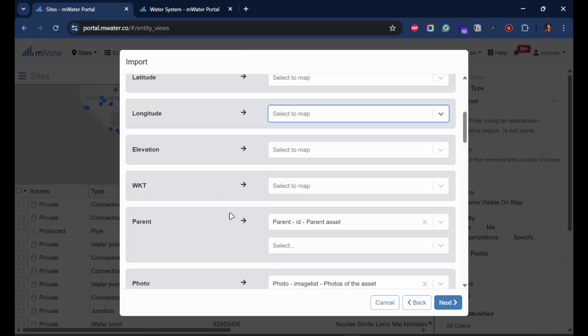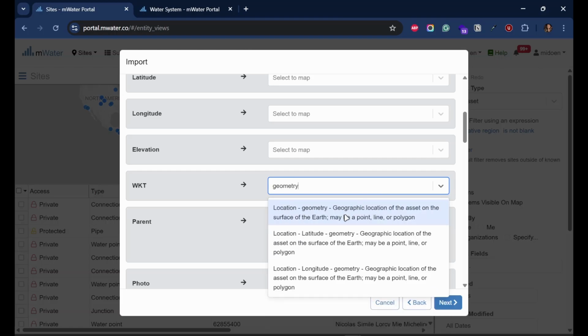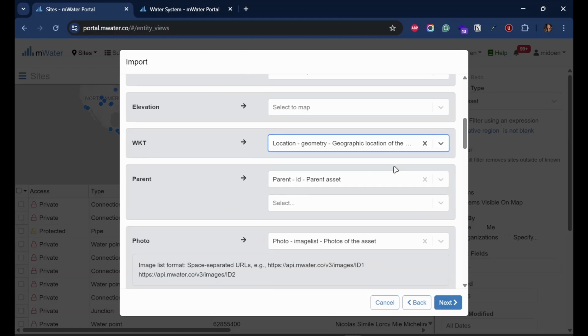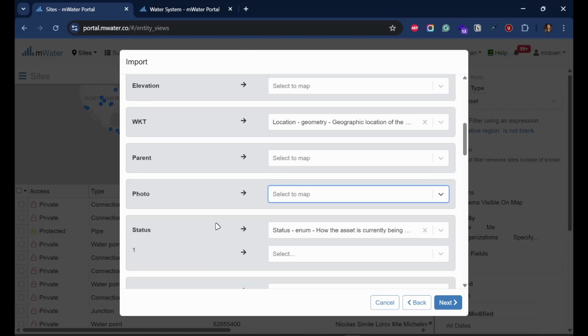We don't have the elevation data. We can leave it blank. And for WKT, we can select the geometry. We type geometry. There will be three types of geometry, but for this WKT, we pick the first one. All right, parents, we don't have parents for this asset yet. We can remove this, and so also goes to the photos. We don't have one. Remove this.